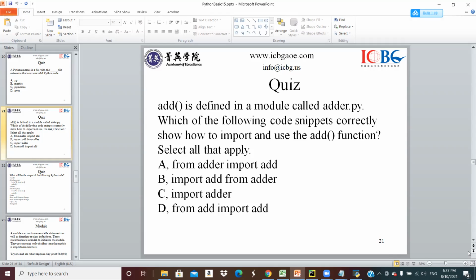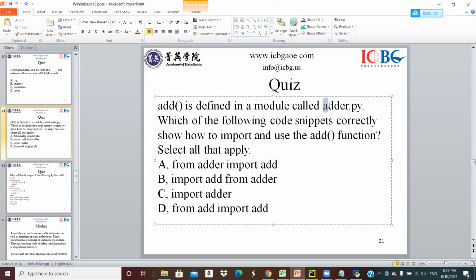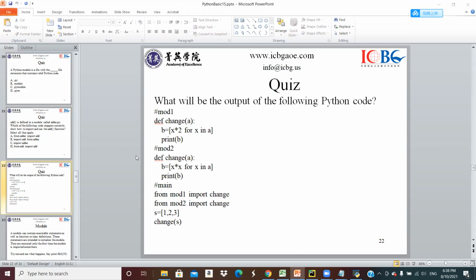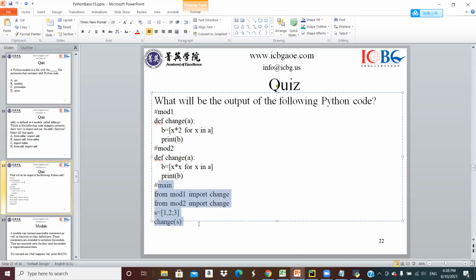The right answer is A, because this is the module name, adder. From adder, you imported this function adder. So A is the right answer. Okay. What? This one. So when we say output, you just key the main one. So this will import the module and run it.